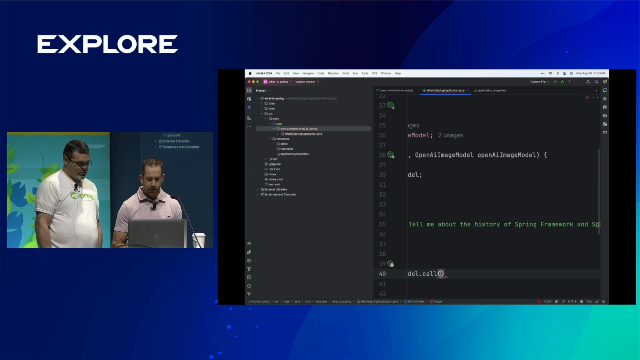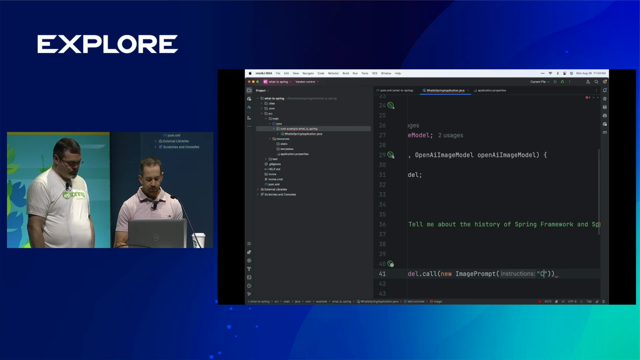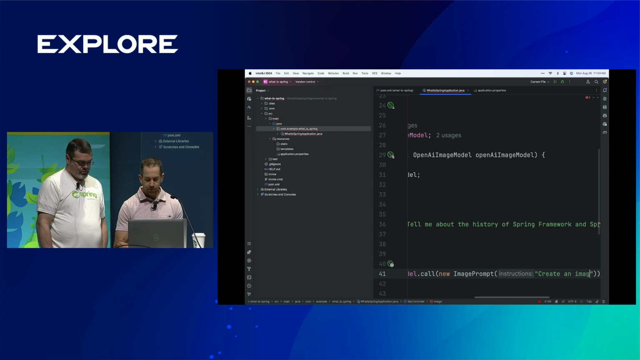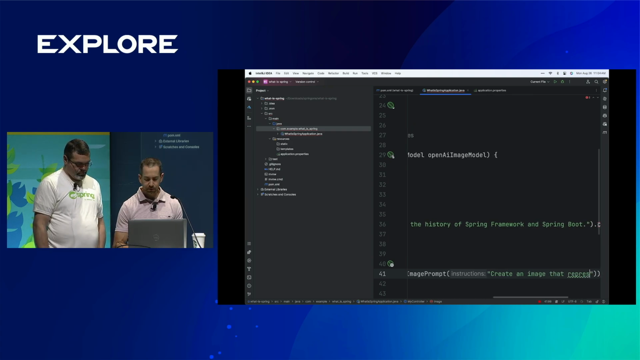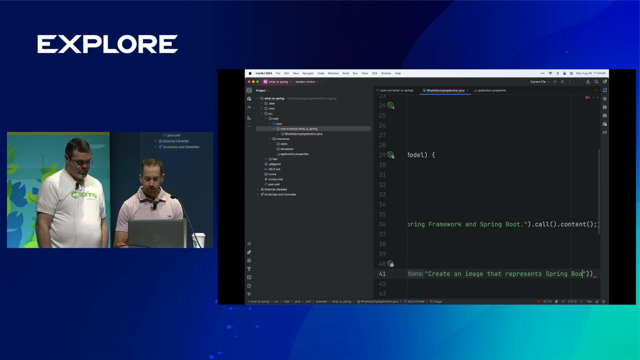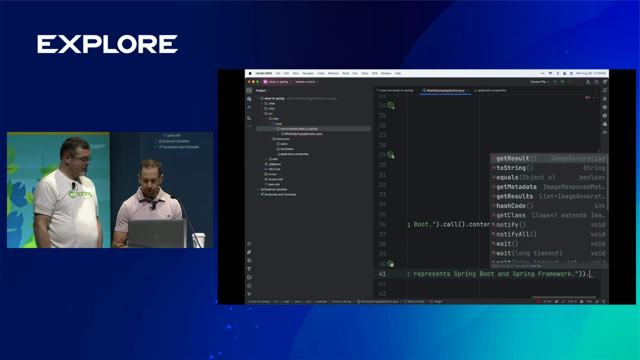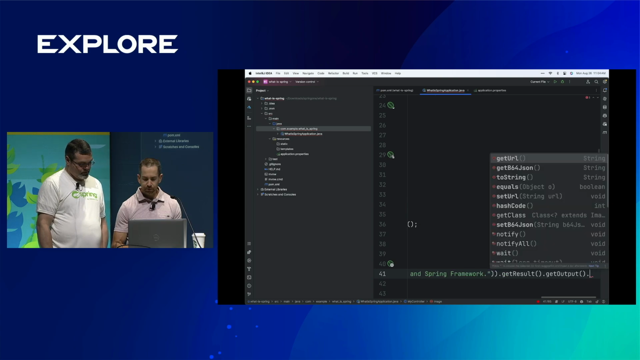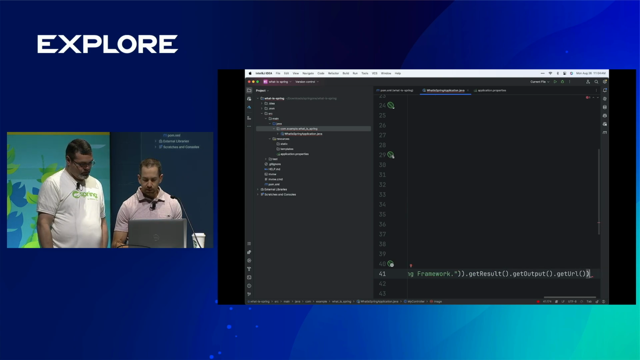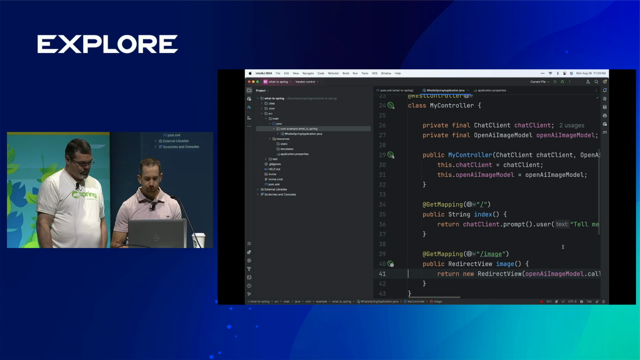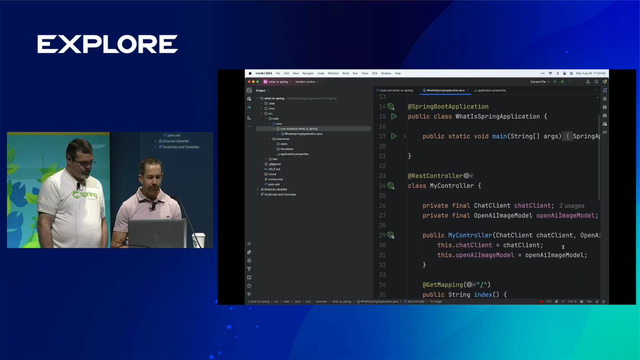So call new ImagePrompt. And so we're going to prompt it for what image we want it to create. So we'll say, create an image that represents Spring Boot and Spring Framework. And then we're going to say .getResults, .getOutput, .getUrl, and we're going to redirect to that URL. Cool. So we have our application written here.